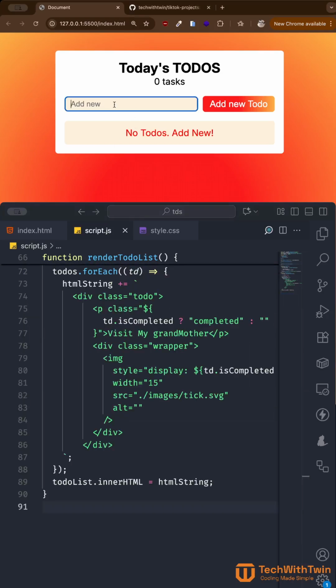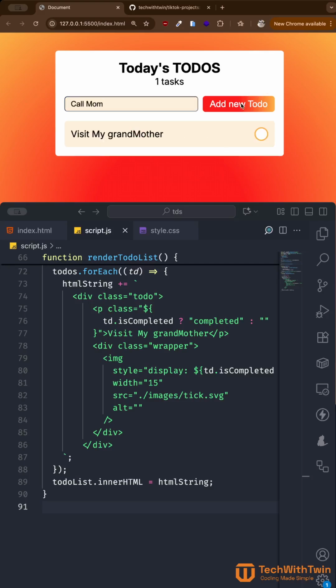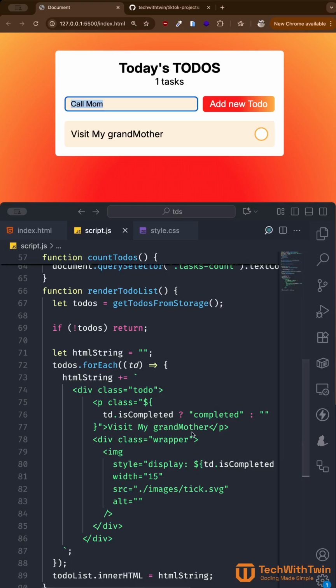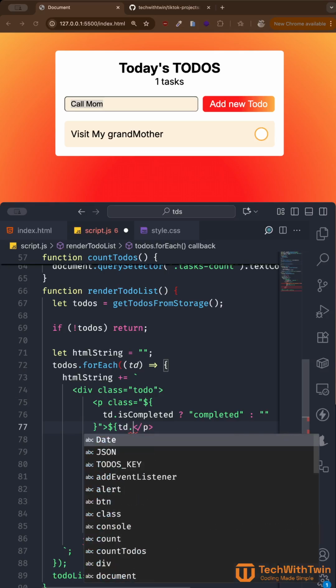So adding a new to-do called mom. That one is added. The functionality to toggle whether a to-do is complete or not, we are going to create in a new video, but you can try this on your end. So we can say it added visit my grandmother. You can see here we forgot to add the todo's value. So we just add todo.value.